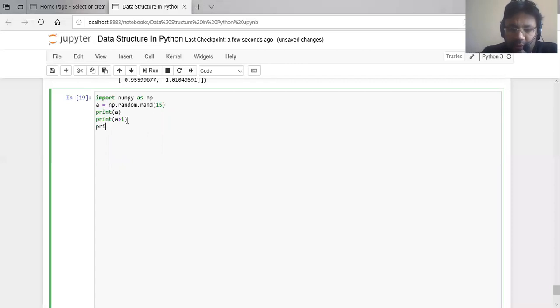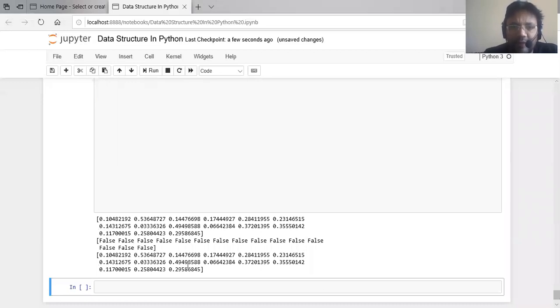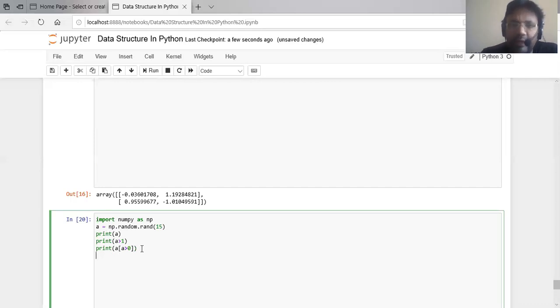Now we print a, and then in square brackets, a is greater than 0. So what should be the outcome of this? Let us see. The outcome is again the values we had initially when we ran random.rand, because the condition returns True for each and every value, so it directly prints all the values of a. So this is the way that we use random.rand.